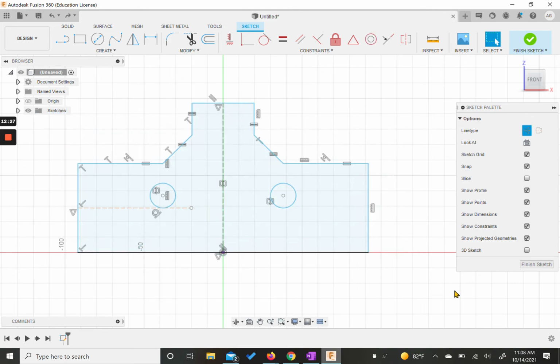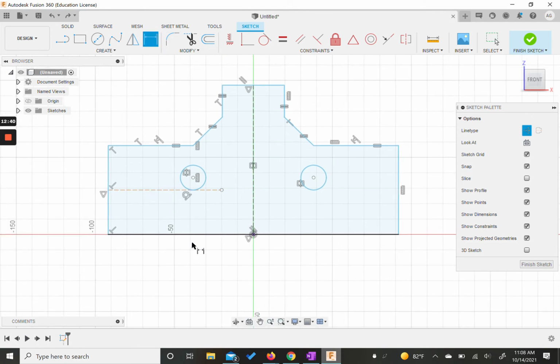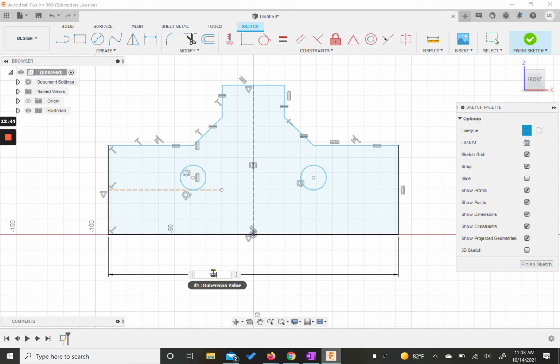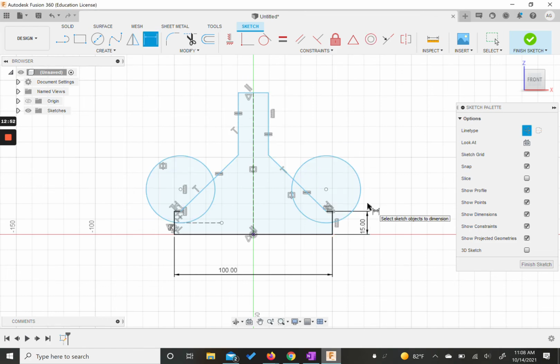If we hit the Dimension tool, I'm just going to start adding some in. I'm going to click on the overall length. This is going to be 100. The overall height for this little piece here is going to be 15. Ooh, this is going to be fun. The diameter of the circles is going to be 5. This height here is going to be 15. This distance across is going to be 20. And then the overall height is going to be 45.